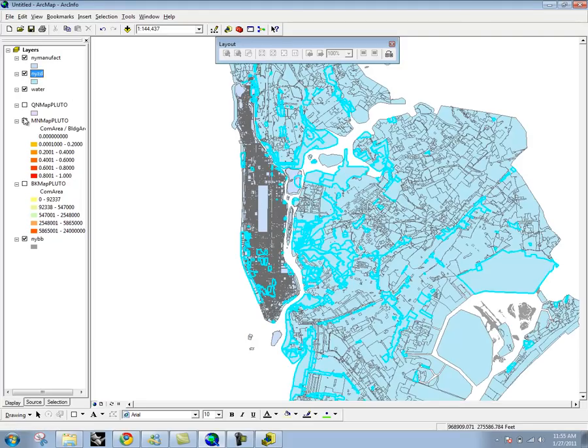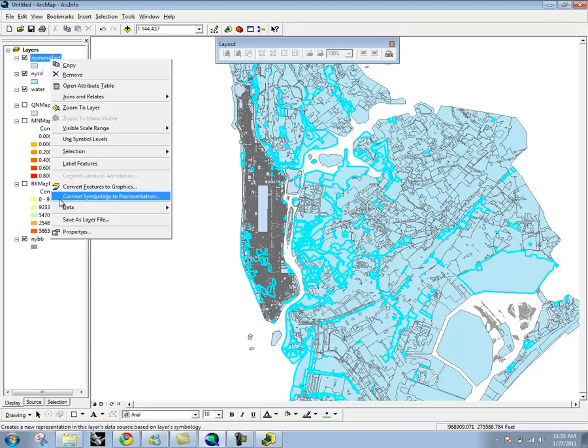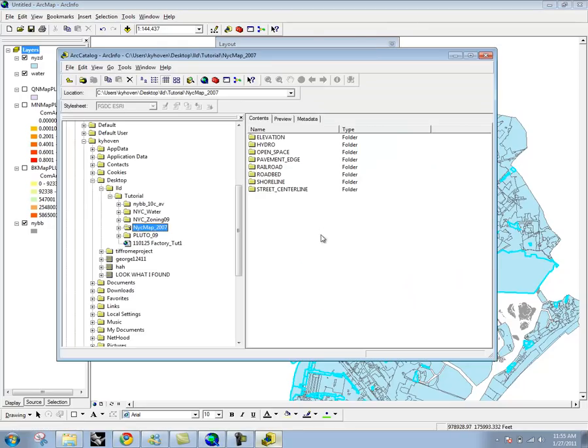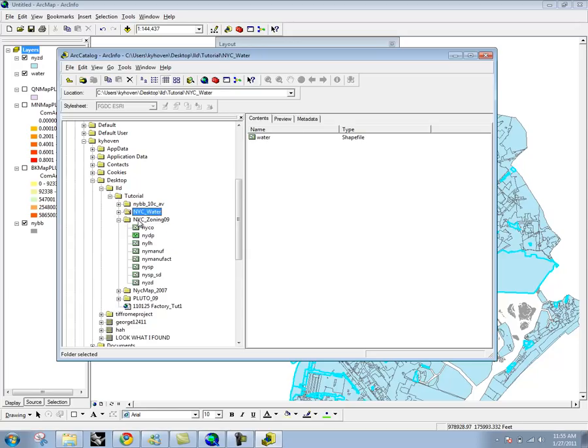I need to delete that. So I right-clicked on the Pluto data and not the zoning data. So it just made an entirely new Pluto data set. So now we want to go to our catalog and delete that. Sorry. So it's really easy to delete it now because it's just one.